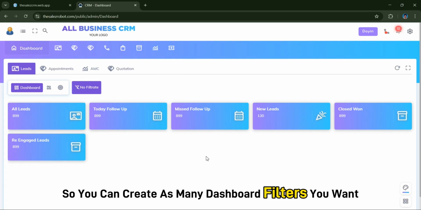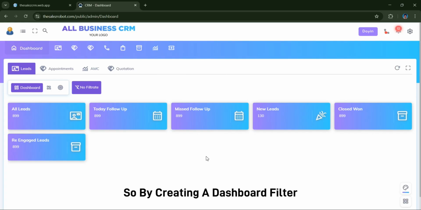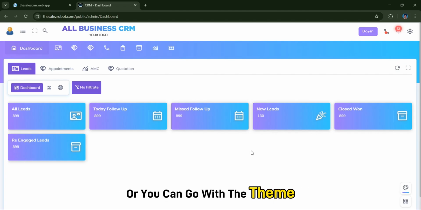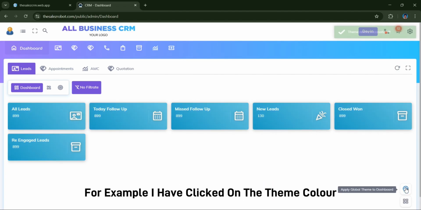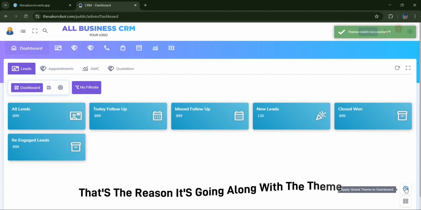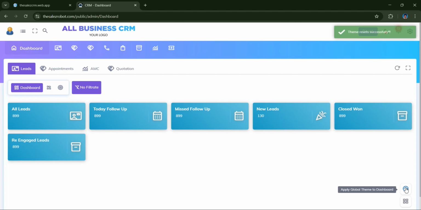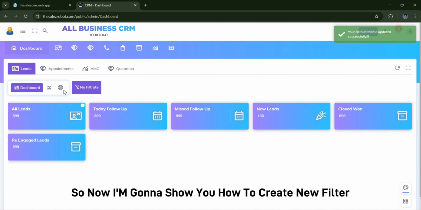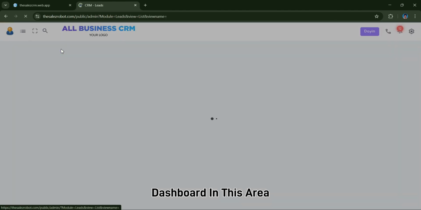So you can create as many dashboard filters as you want. By creating a dashboard filter, you can choose the color you want, or you can go with the theme. For example, I have clicked on the theme color. That's the reason it's going along with the theme. Or I can choose what color I want. So now I'm going to show you how to create a new filter dashboard in this area.